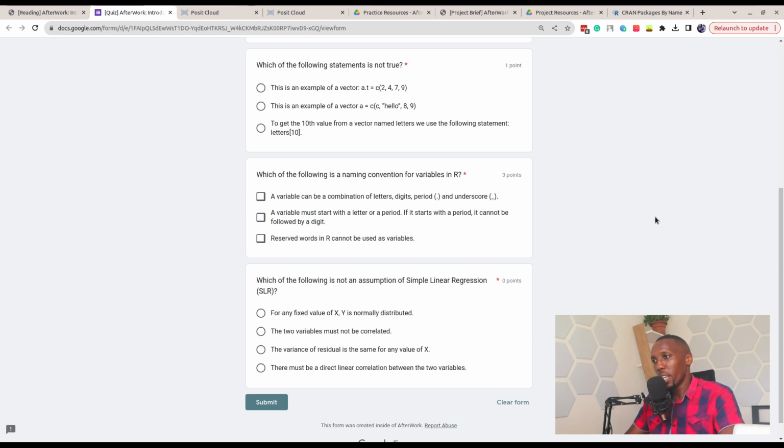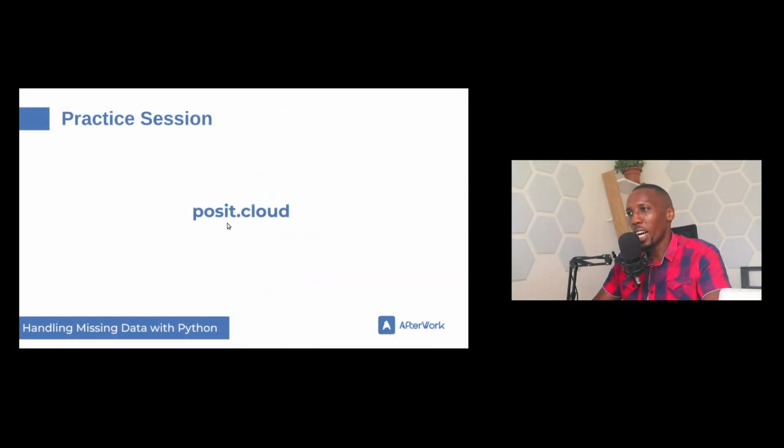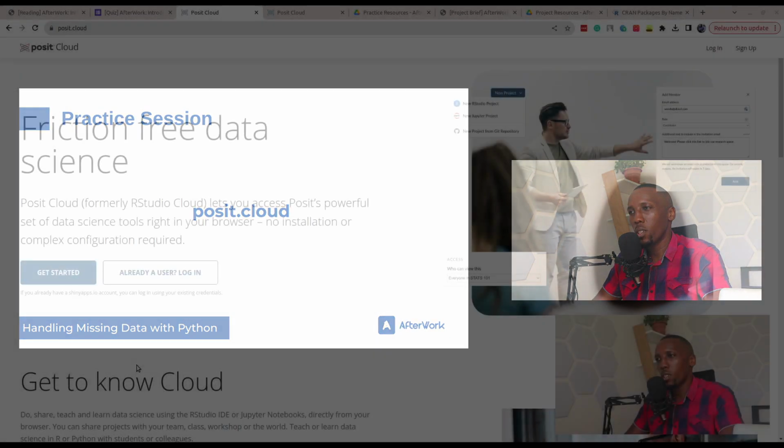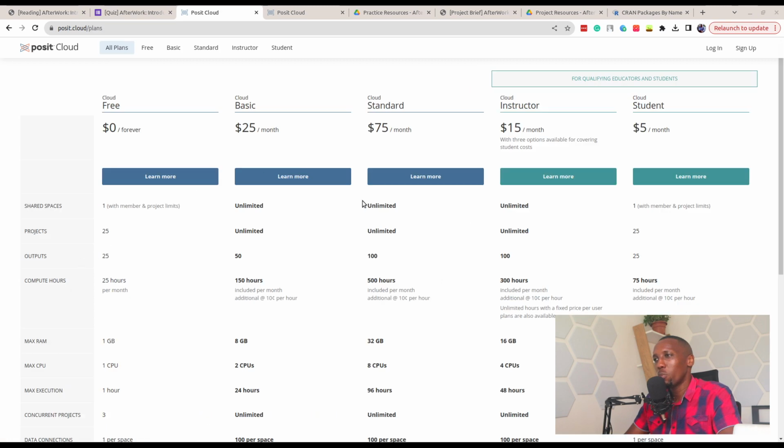So just to start us off, in order to work with RStudio in the cloud, you need to go to posit.cloud. Just click on posit.cloud, and you should get to this particular page. You need to create an account in order to have RStudio running on the cloud. You can create an account, or if you do have an account, you can just log in. Once you've created an account, click on get started.